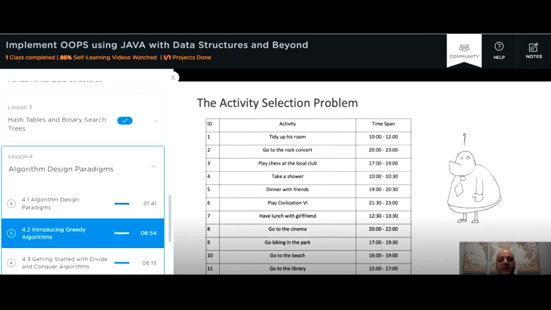The problem is to schedule several competing activities that require exclusive use of a common resource, which is Peter in this case, with the goal of selecting a maximum size set of activities that are mutually compatible. In other words, we are trying to find the biggest set of activities that Peter can perform in a given day. Each activity, Ai, has a start time of Si and a finish time of Fi.